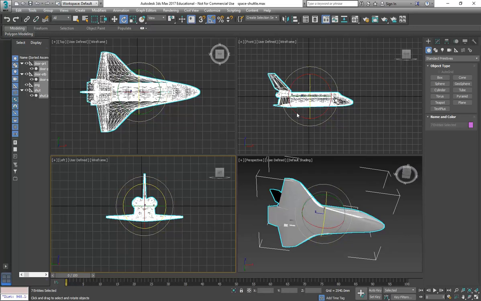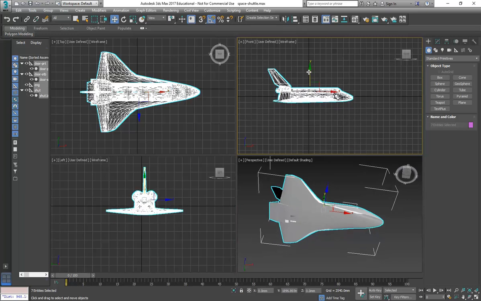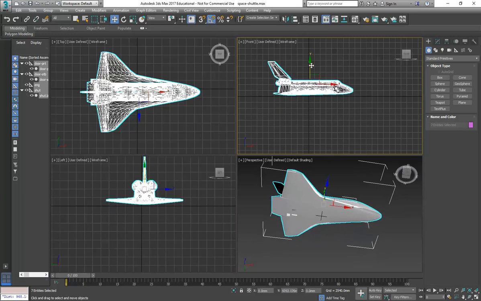So now you can see it's much better, but in the front and the left viewport, you can see it's actually below this black line, and that black line is essentially your ground plane. So now I'll switch over to move, and then I'm simply going to right click and make the front viewport active, and then click and drag on the Y axis and just move that up a little bit.